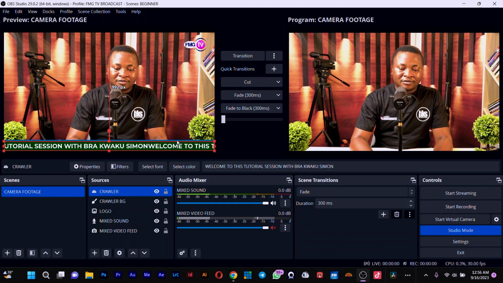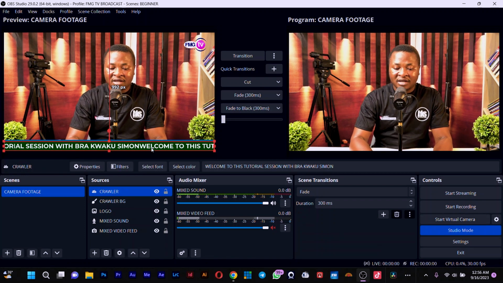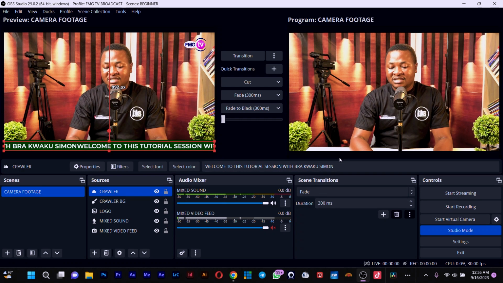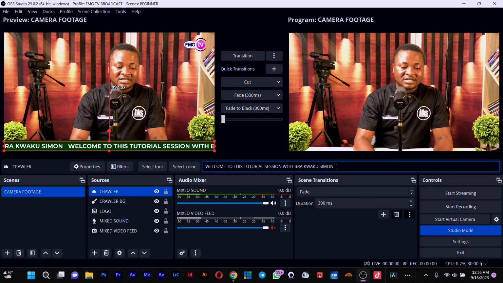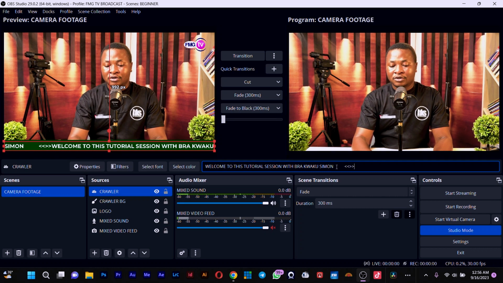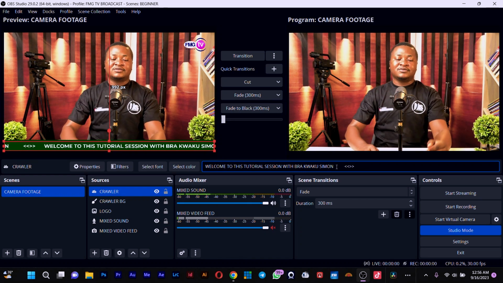Now you have your crawler moving, but you see that the text has clamped together. Simon, the last word is supposed to be Rakoku Simon, and then welcome is supposed to be the first word, but then here you see it's clamped over. So what you have to do is just come to this tab and then create space. You create space between it. Most of the time I use these arrows to separate them.